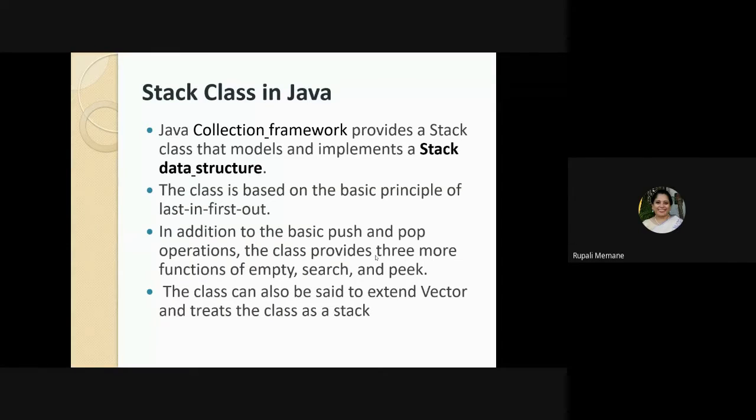The class can also be said to extend Vector and treats the class as a stack. So Vector can be extended to make a stack. We will basically work on the stack here.